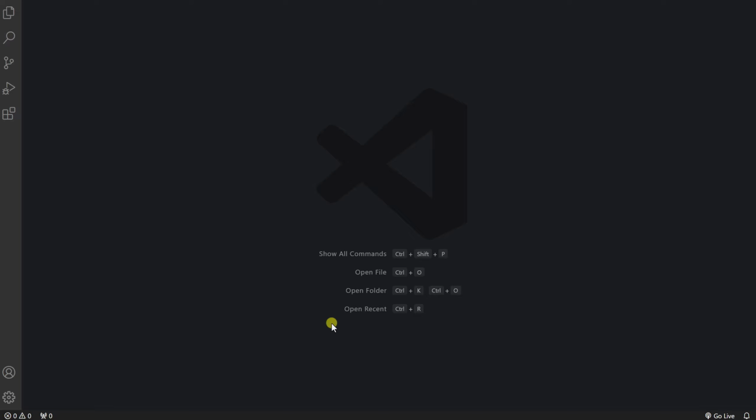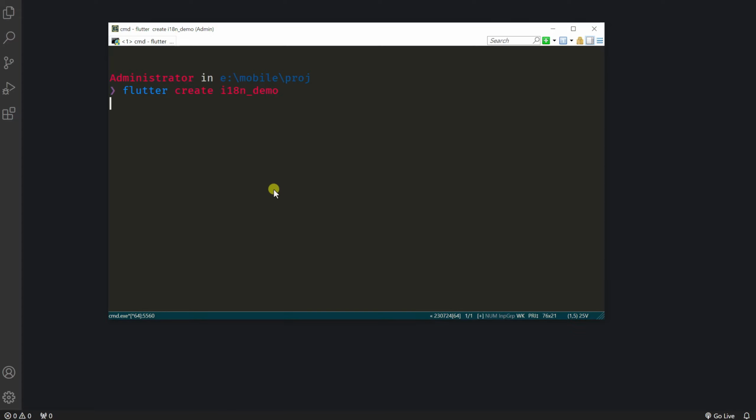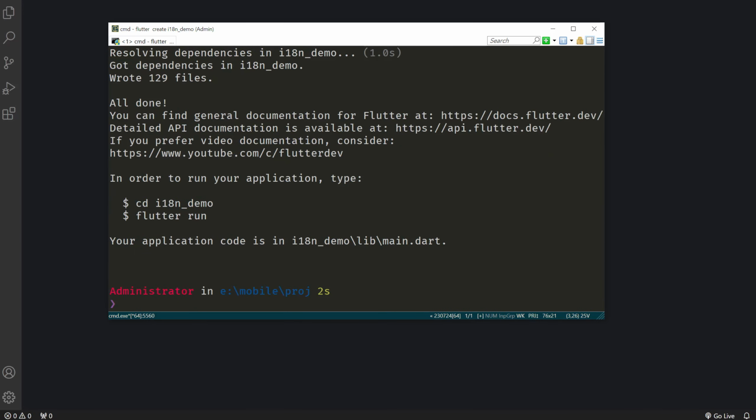Hello, my name is Ilya, and today I'm going to show you how to translate your Flutter applications into multiple languages. So to get started, let's create a new Flutter application, and then we will need to do some preparations, because, after all, we need some demo content.